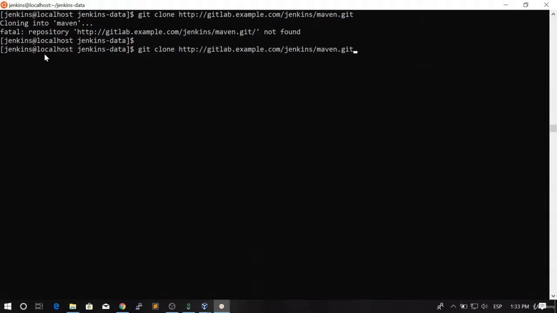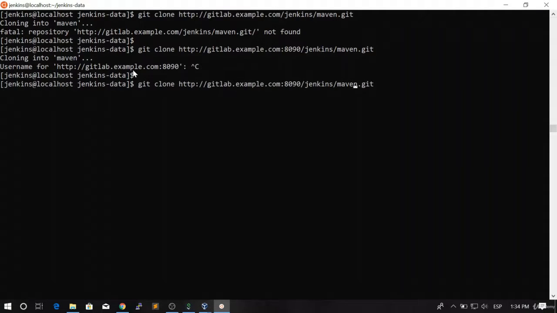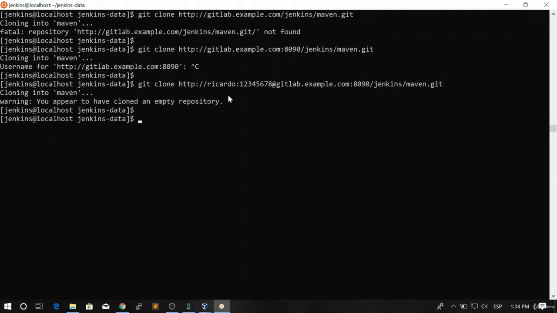And as you can see, now we have an error in here. That's because we need to specify the port 8090 here. Remember, that's the port that we have been using. So we need to define that there. We hit enter, and then it's going to ask for input. But if we want to do this automatically, we can hit Control C, and then pass the credentials in here. So we're going to put the user that we created, and 12345678, which is the password at the Git server. If you hit enter, you're going to see that the repository is automatically cloned.